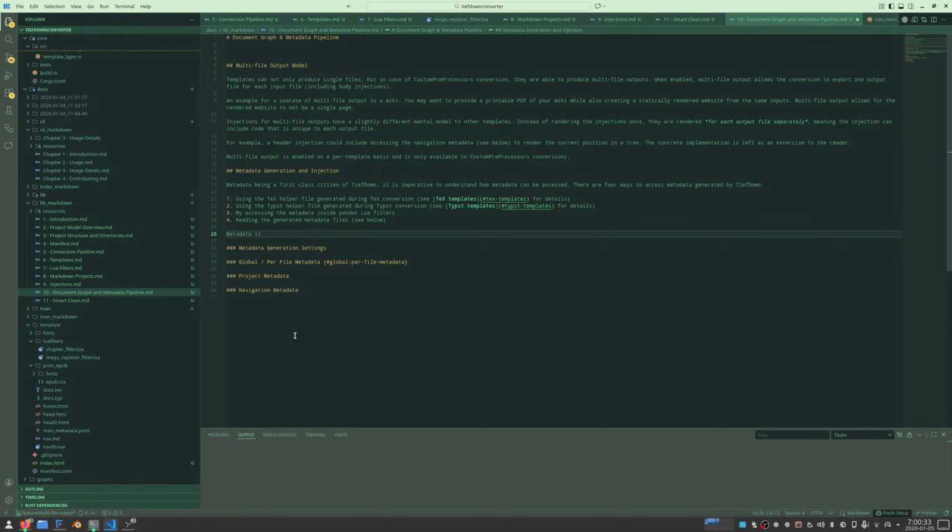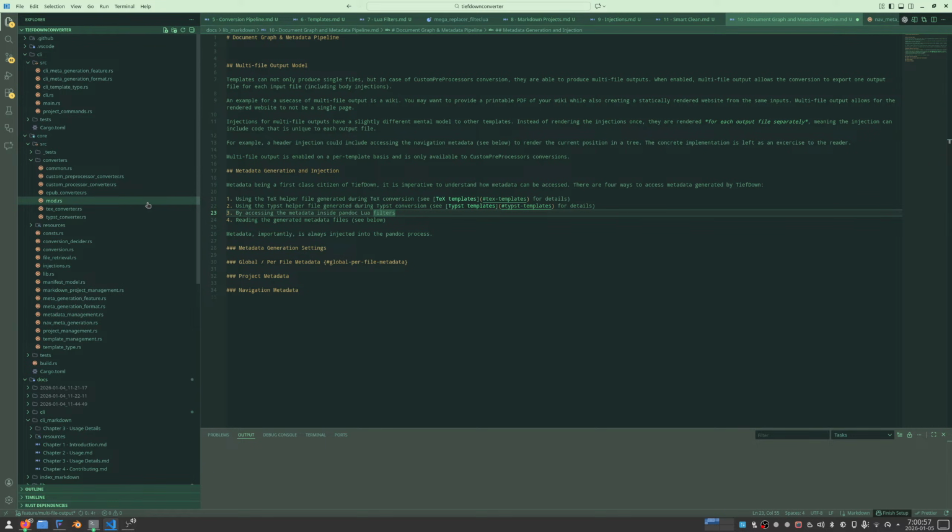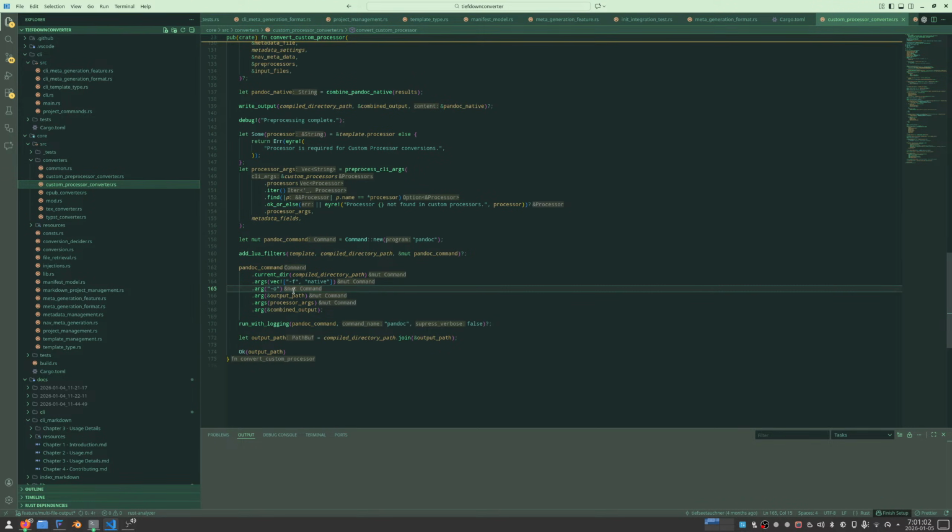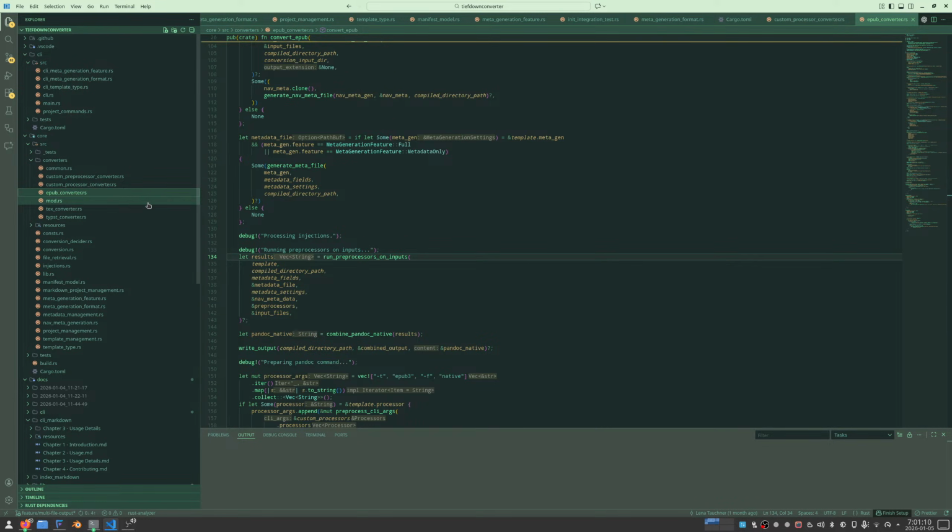Metadata importantly is always injected into the Pandoc process. Is it? Here it isn't. Hell no. Here it isn't.